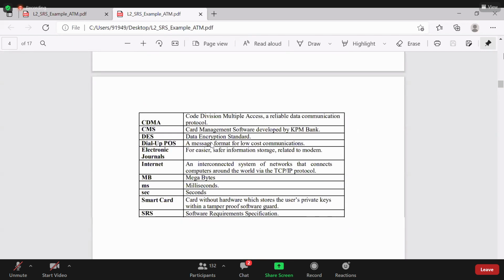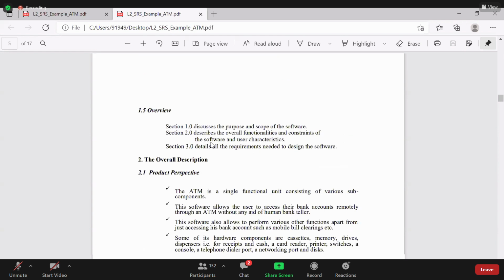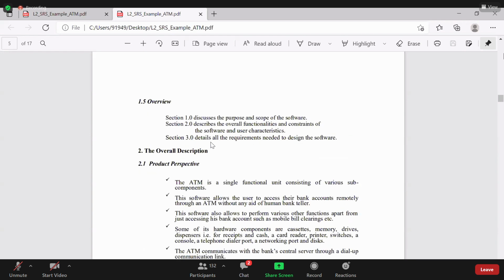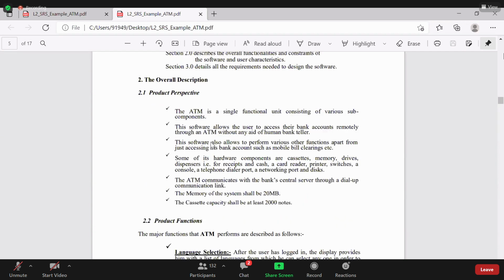Then what are the references used to create this document? You can mention the reference part. Then an overview of the system. Then the product perspective, the overall description. You have to mention the product. ATM is a single functional unit, consists of various subcomponents, and it allows the user to access the bank account remotely through the ATM without human interaction. Human means human-to-bank interaction.